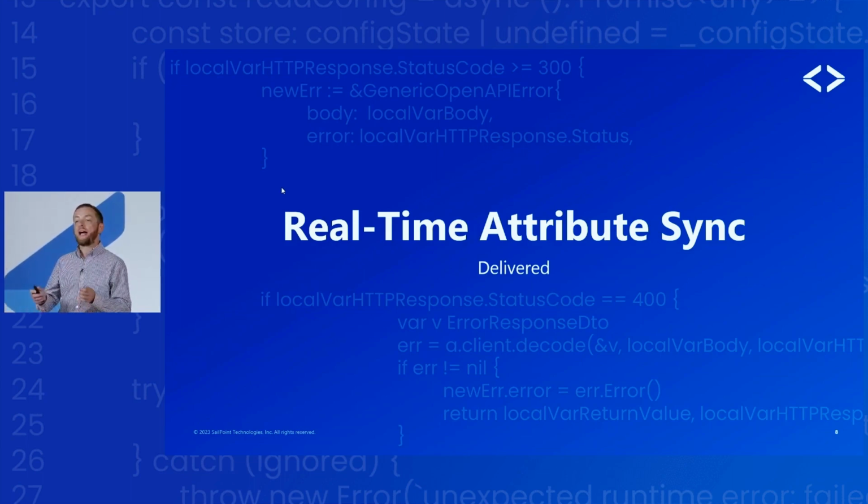So if the slide hasn't already made it clear, we have delivered real-time attribute sync to 100% of production tenants just a couple weeks ago. It wasn't all done in a single release, it was actually done in a series of releases. But what you should take away from this is that when there is a need for attribute sync in your tenant, it is now happening in real time.